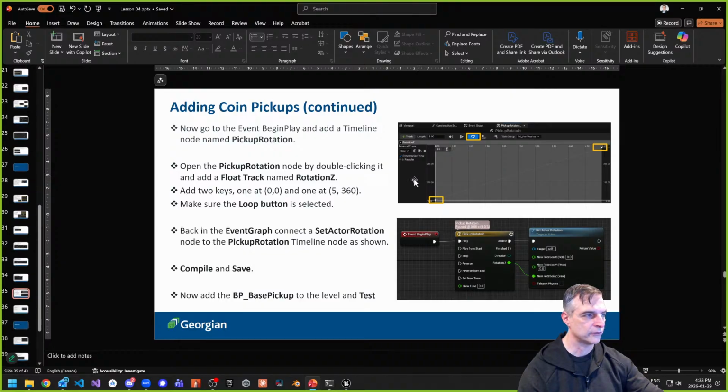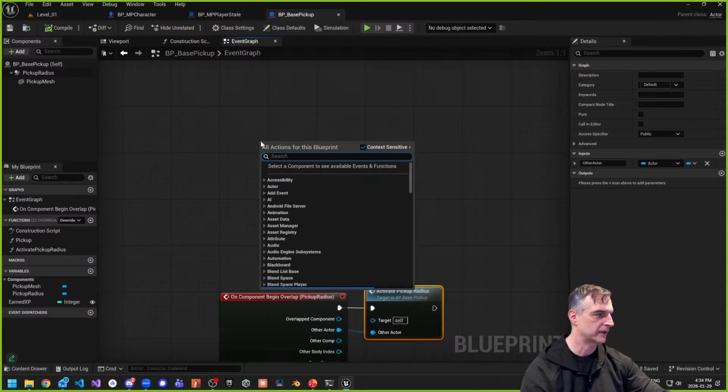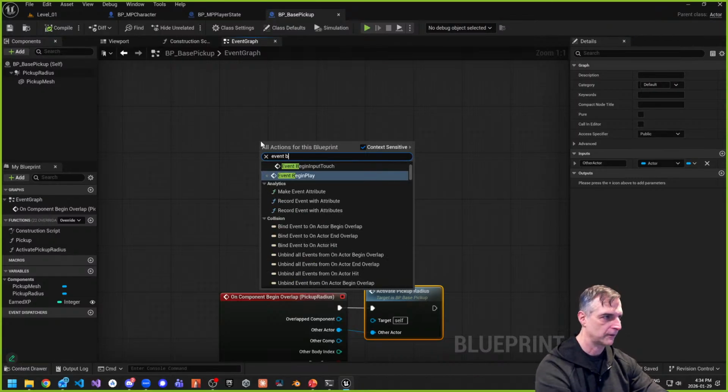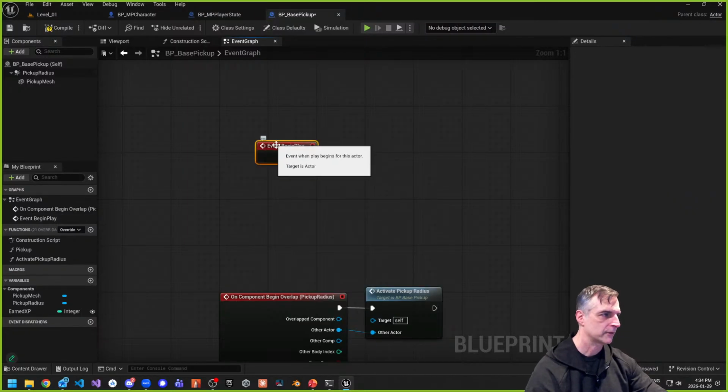The next thing I want to do is make the coin spin. We've seen this kind of thing before. We did this early in the last semester for the pickups in our little drone game, right? So it's kind of the same idea. I want to have this pickup rotation. So in the event begin play, here it is. So here's event begin play.